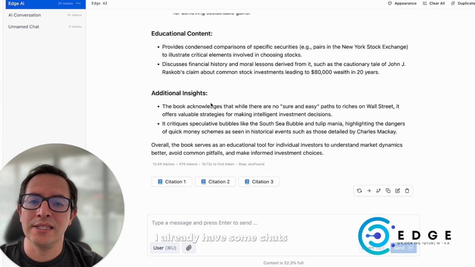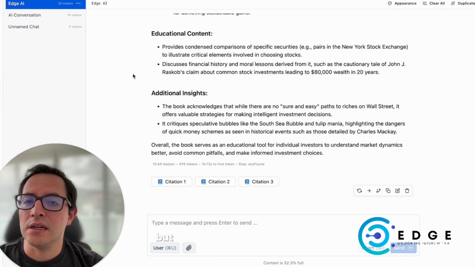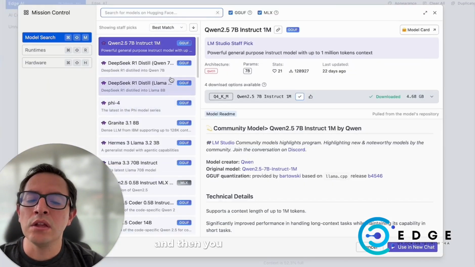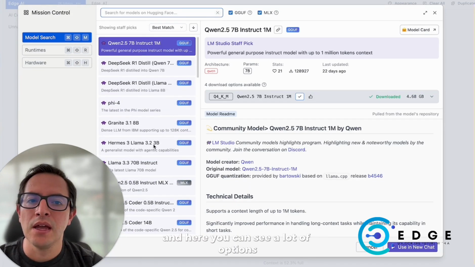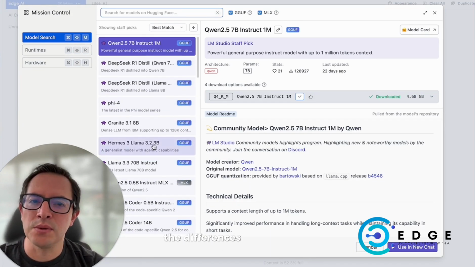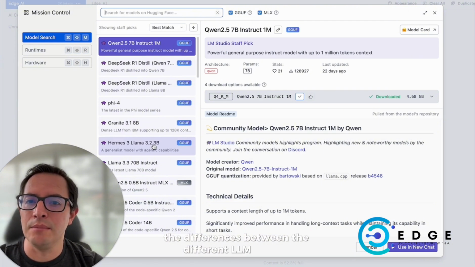I already have some chats that I'm using, but if you open this for the first time, the only thing that you need to do is go to the magnifying glass here, and then you will need to install the LLM model that you want to use. And here you can see a lot of options. So let me explain a little bit about the differences between the different LLM models.